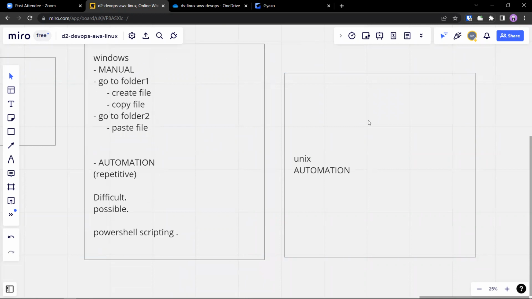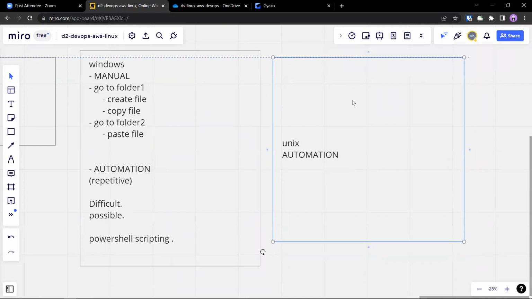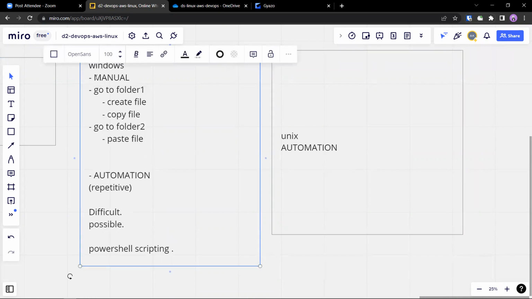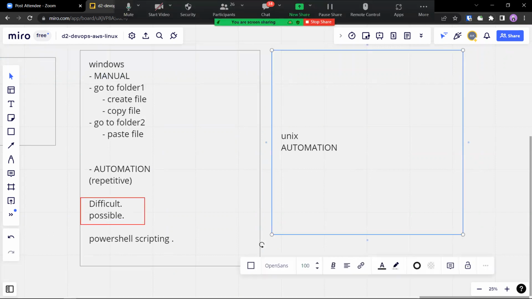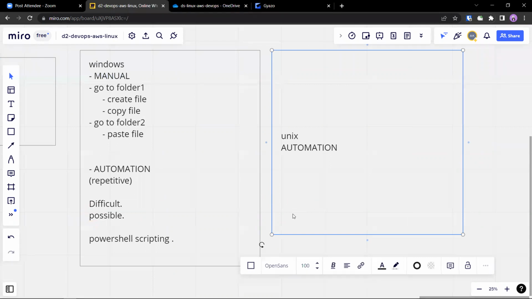Whereas on Unix, the same manual task can be done in an automated way. Only these two things are changing here. It is possible, but it's easy here. Here, it's extremely easy. So that's the difference.